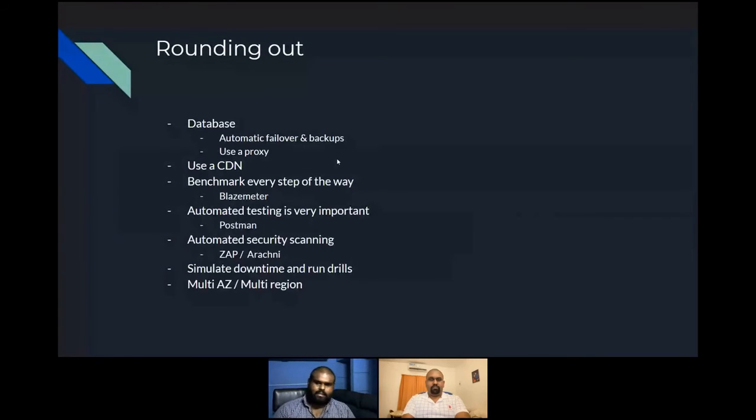And then rounding out, we have things like the database. I think these are fairly basic things. We want to look at making sure that you have automatic failovers, automatic backups, and making sure that whenever the system fails, the secondary kicks in and the system is able to perform. Use a proxy, this will help you with managing the connection pool in databases. RDS has RDS Proxy, which is fairly good when you have a large number of requests connecting to the database, and it'll help round that out.